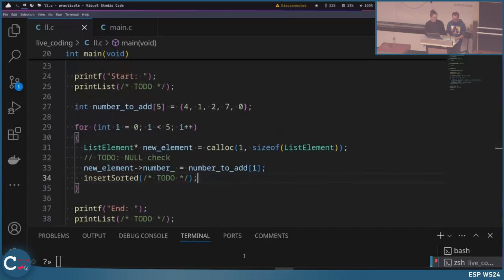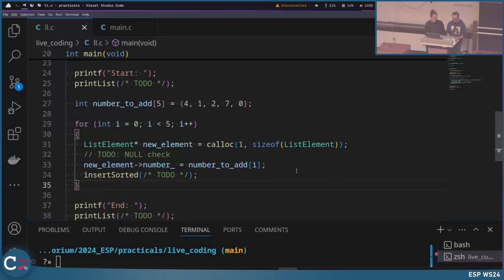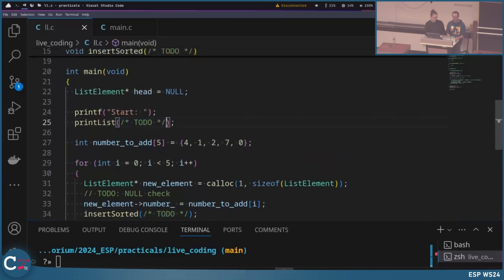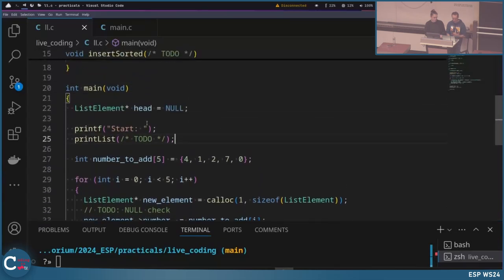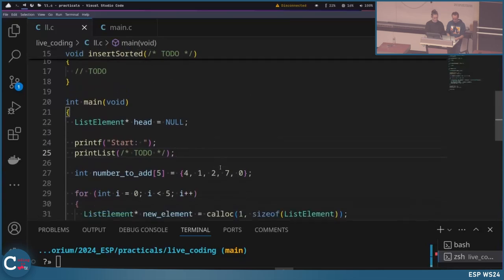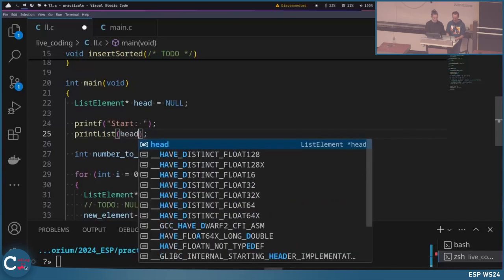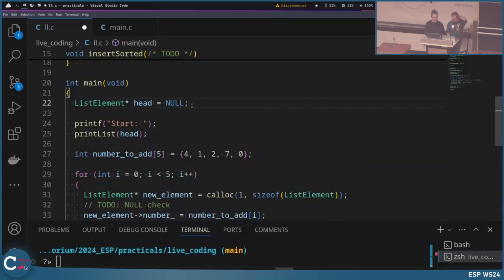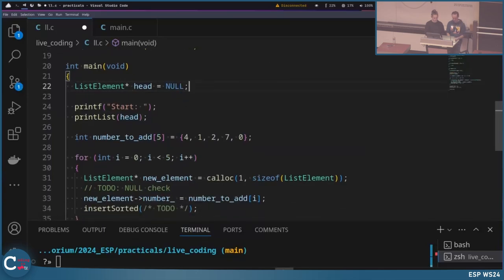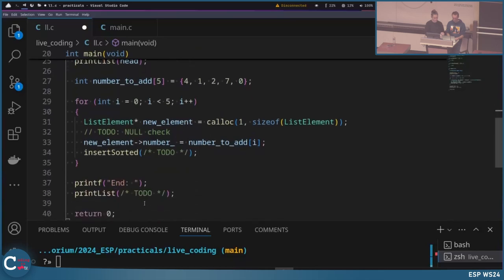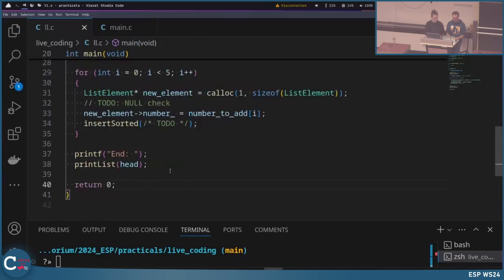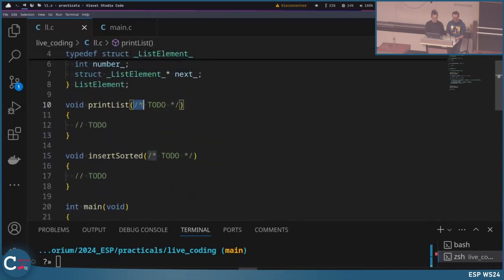Okay, so probably it would be a good thing that we start with printing the list. We assume now that we have some list. It's empty at the very beginning, so we cannot test it very nicely, but assume we have some linked list and we want to print it. What do we need to pass to this print list function? It's also rather simple. We just need to pass the head, so a pointer to the first element of the linked list. So we pass just the head of the linked list. And this means we have here list element pointer head.